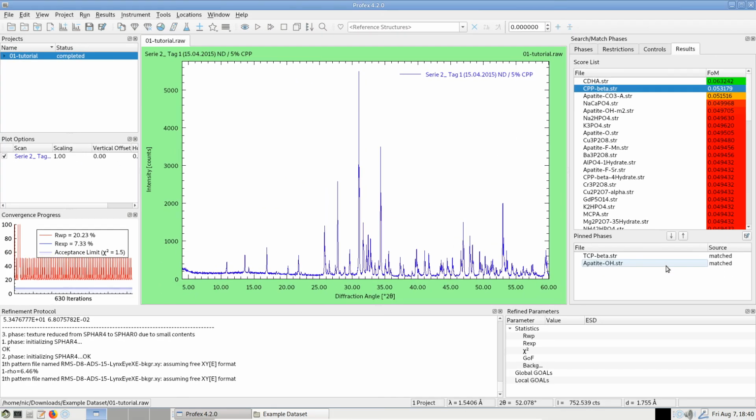Now that we know the phase content of the sample, we can create a refinement project and do a full Rietveld refinement in order to determine the phase quantities and crystallographic parameters. But this will be covered in the next episode, so be sure to come back soon and check it out.